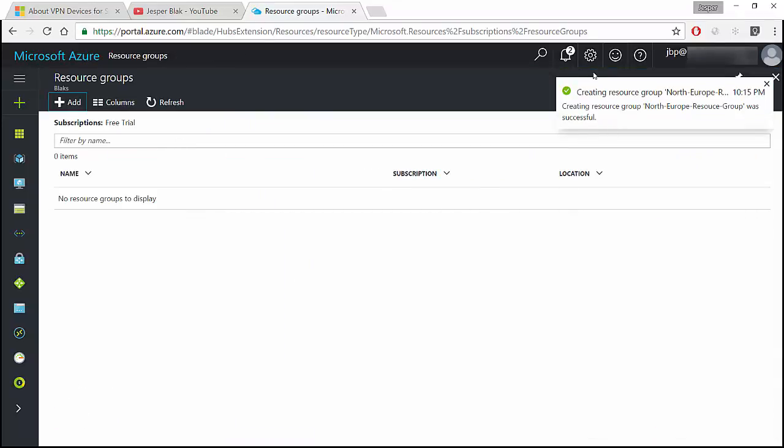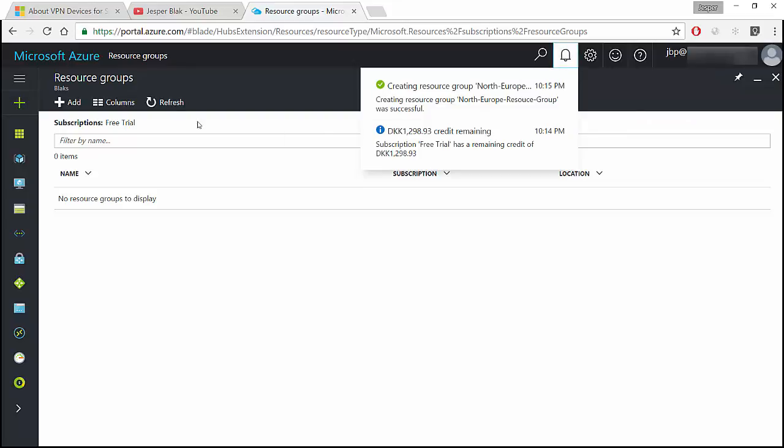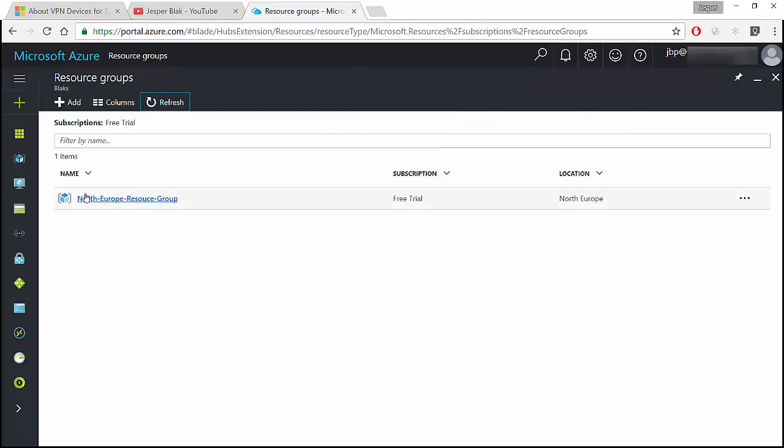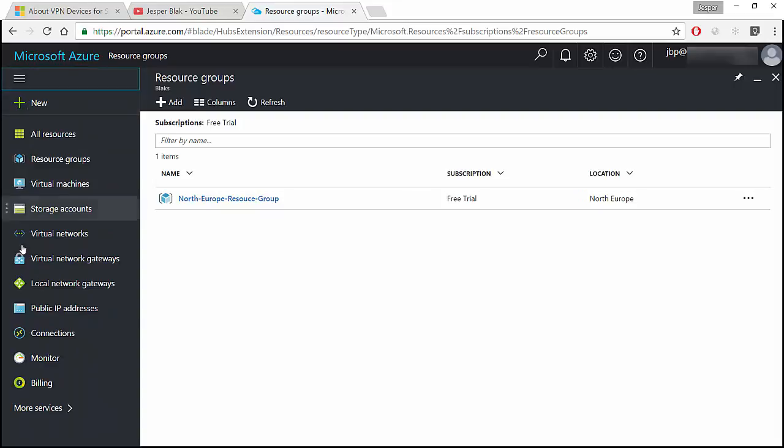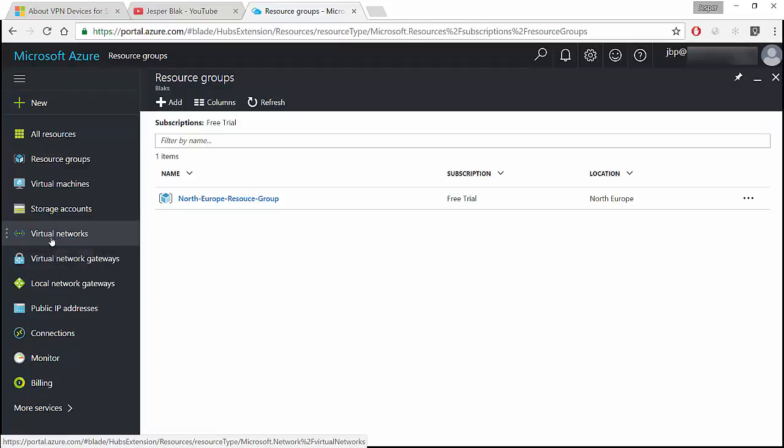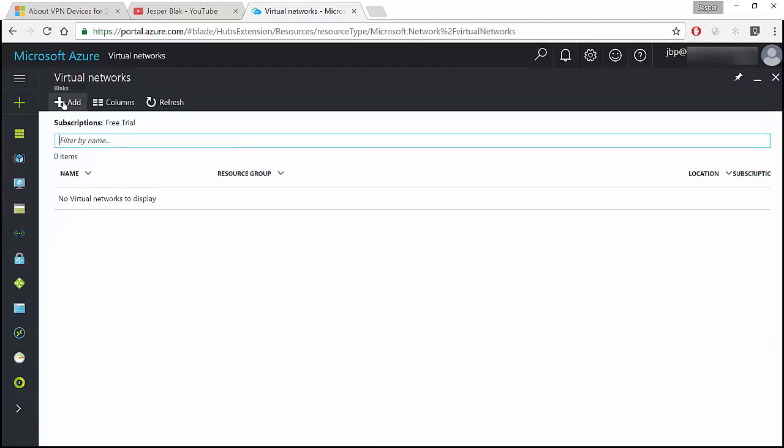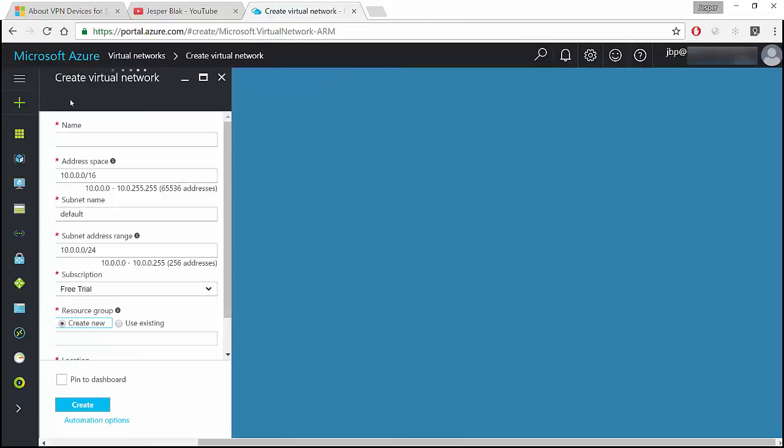Sometimes it will take some time to create this thing. We can see it has already been created. The next thing we have to create is a virtual network. If you can't see what the different icons are for, you can press here so you can see the names. Virtual network, and let's add one of these.